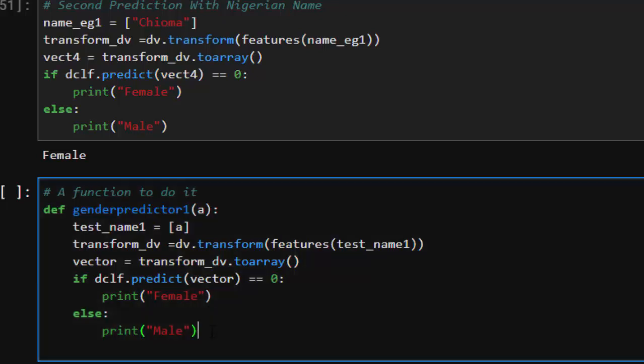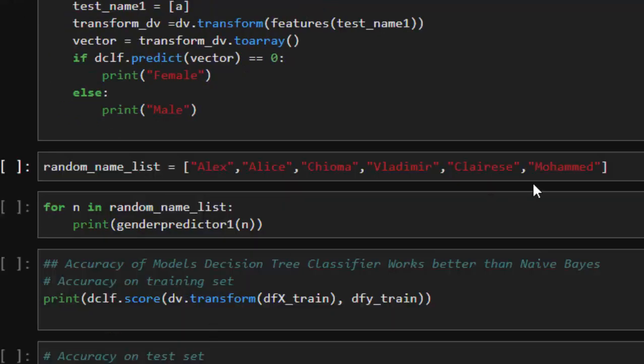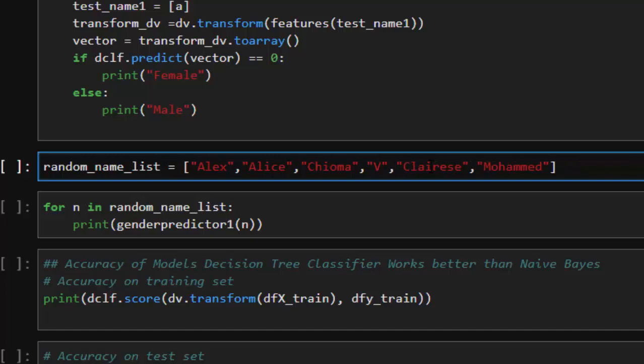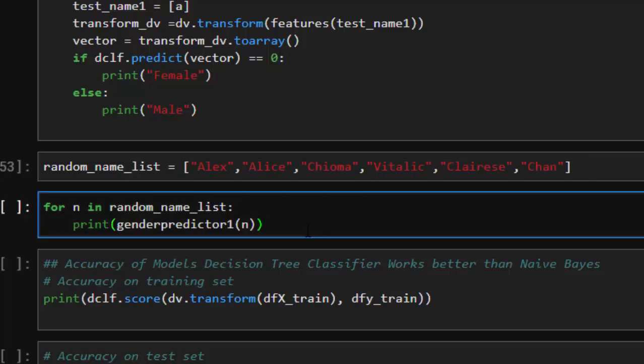We can create a function like we did for the previous one, and then apply it on these names too. We had Vladimir, so let's change it from Vladimir to Vitalik, the founder of Ethereum. And then let's use a different name. Instead of Mohammed, let's use a local name like, which name do you use? Jackie Chan, right? Chan. So Jack Chan. I don't know whether Chan is a first name. Okay, now let's work on this.